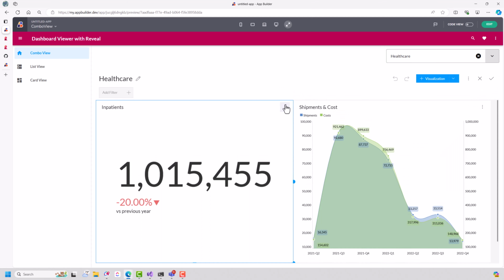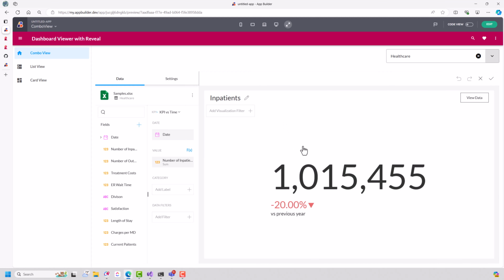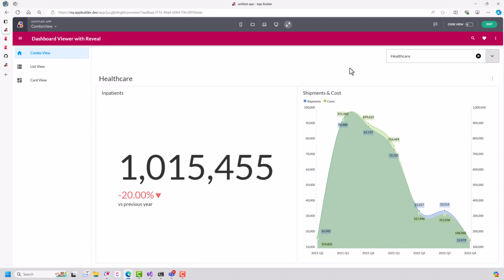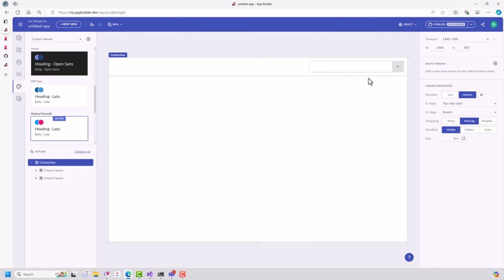I can jump into edit view. I can click edit. I'm in the visualization editor. I can WYSIWYG, drag and drop, change things. All of these Reveal features are available to me, and I didn't do anything. I didn't write any code. It's all part of this low-code experience. So that's the combo view.